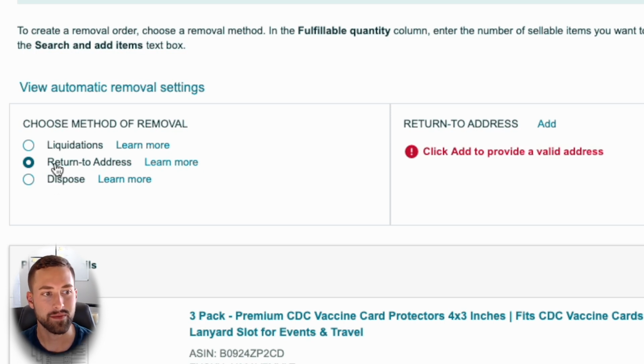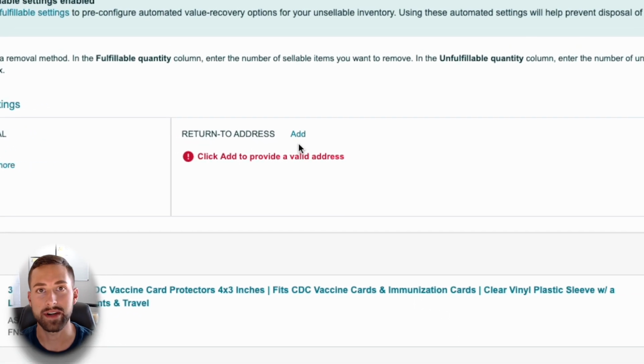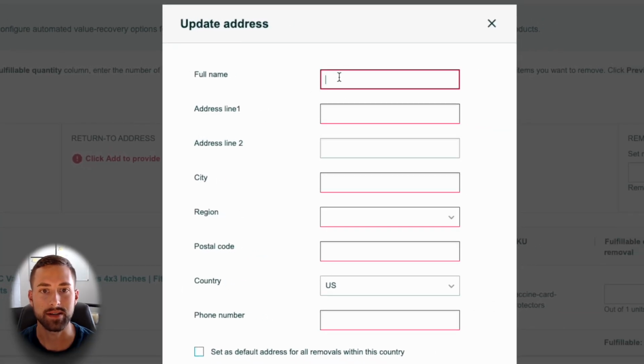So let's go ahead and select Return to Address, or the one that you are looking to do. And if you select Return to Address versus Dispose, you're going to see that you have to add an address for that to actually be shipped to. So go ahead and add your address here or wherever you want these units to be shipped to. Just keep in mind this has to be within the United States.